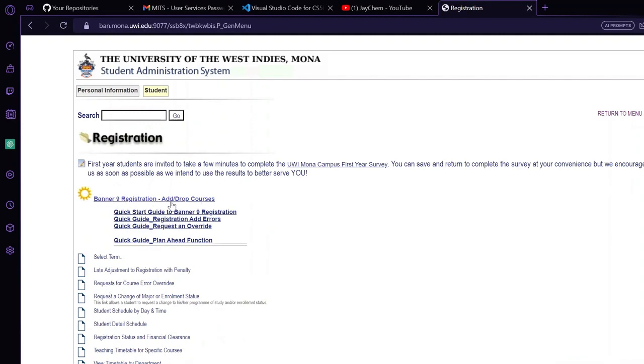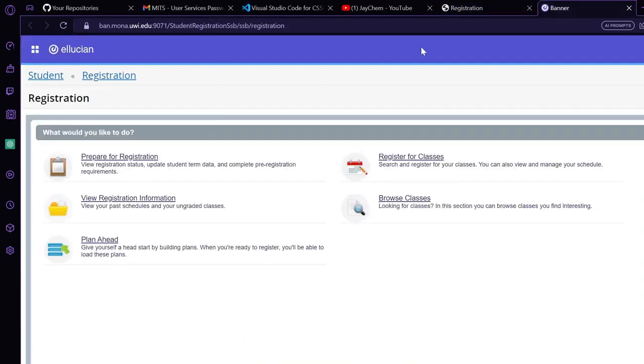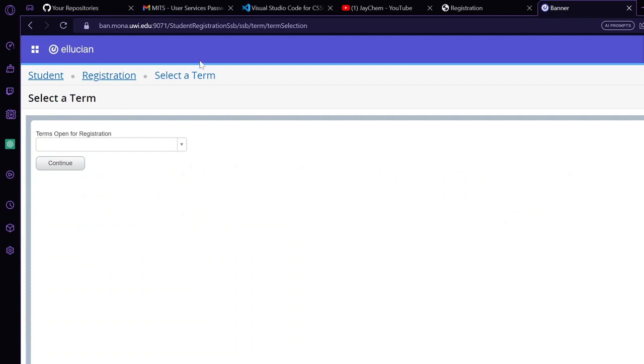Add and drop courses. So when we enter this system, we're going to see these 5 prompts: prepare for registration, view registration information, plan ahead, browse for classes, and register for classes, right? Some persons tend to go to plan ahead, so they can plan out each semester, and then when they go into register for classes, the entire plan can just be approved. But the generic way to go about it is probably through register for classes. So we'll just select register for classes here, right?